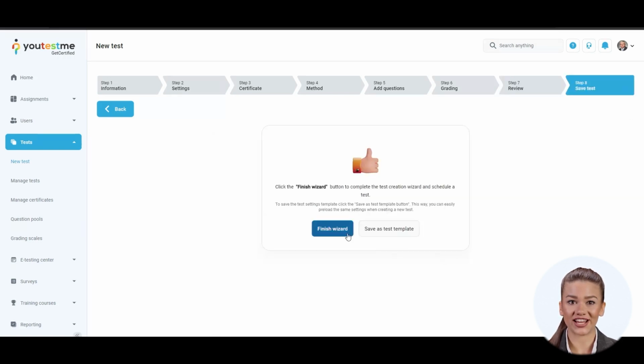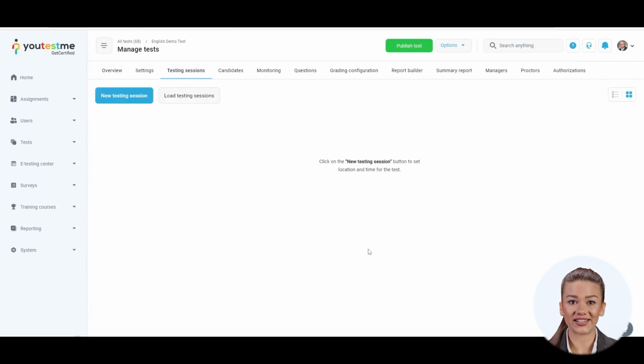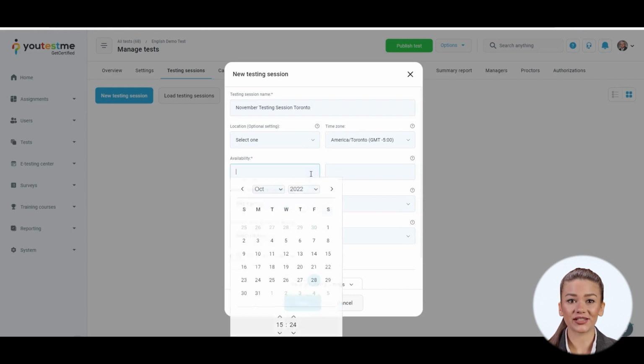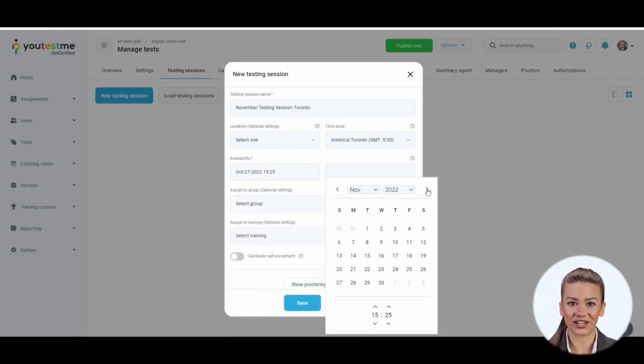After this, you can schedule the test. In the Testing Sessions tab, click the New Training Session button and fill out all the necessary information. Give it a name and define the period when candidates will be able to take the test. The availability of this session should be set far into the future to allow candidates the comfort and freedom of taking the test whenever they please.